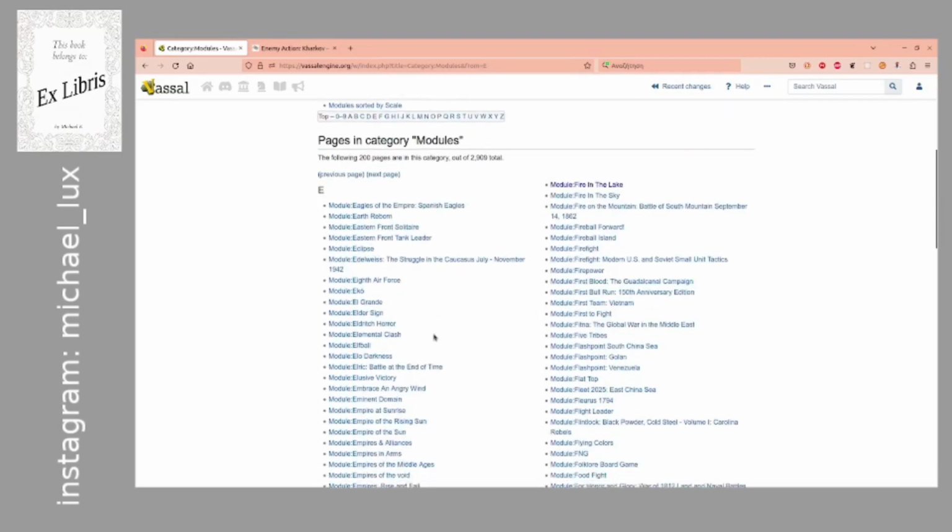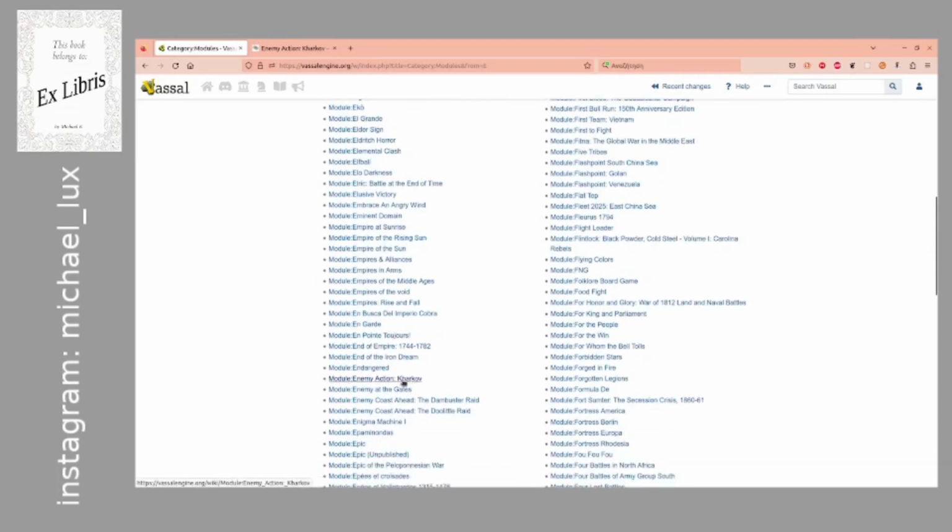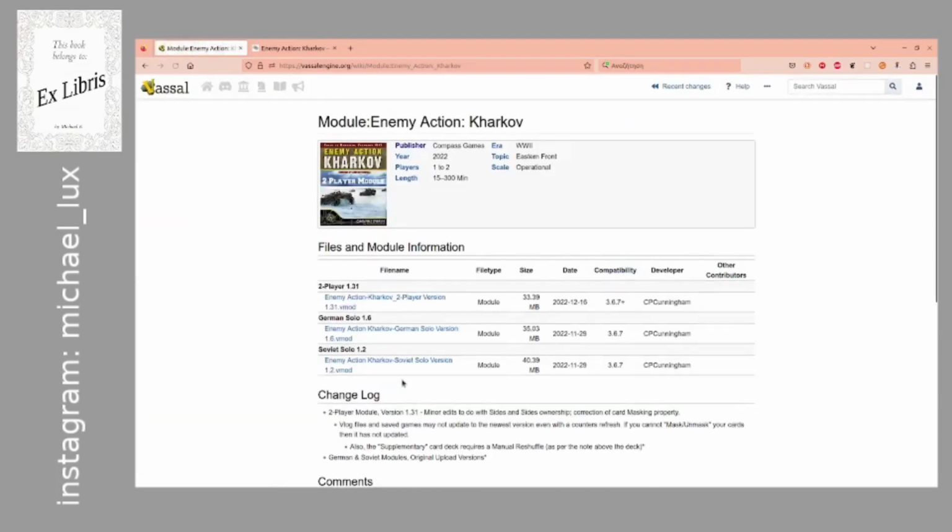So you go to the modules, and there's the module for Enemy Action Kharkov. It's completely fresh, brand new, I'd say late 2022. You may have seen a module used by John Butterfield himself when he was interviewed and gave us a sample of gameplay on the YouTube channel of Moz. So yes, it's something similar.